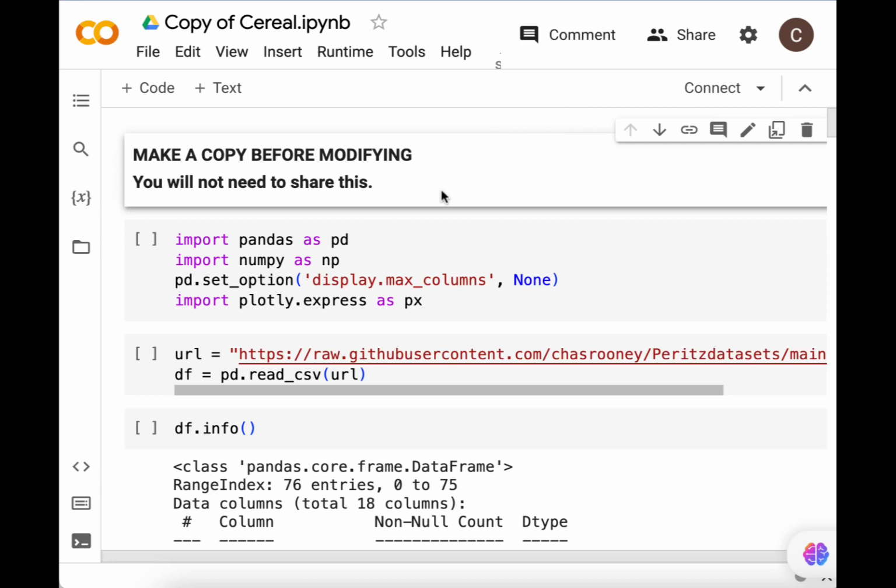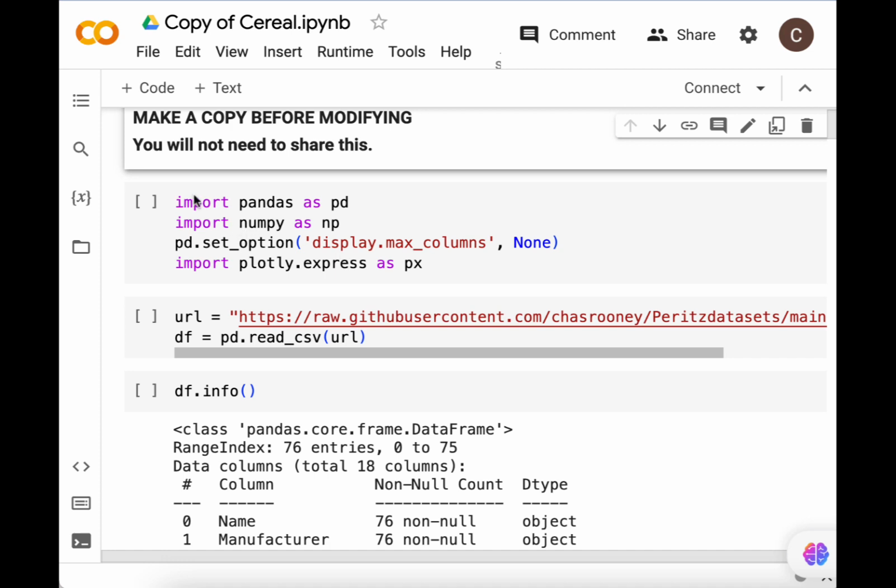Okay, let's start with the cereal data set. So we load it up, and again, we import pandas, we import NumPy. We set this option so that it will display all the columns, because if I don't set this, when I look at the data set, if it's wider than the notebook, it's just going to exclude some columns and won't show them all. So we want to be able to see them, which means that we'll have to scroll left and right to see them all.